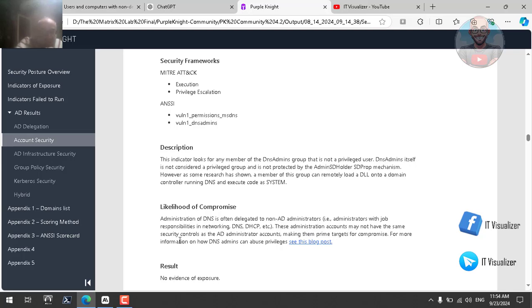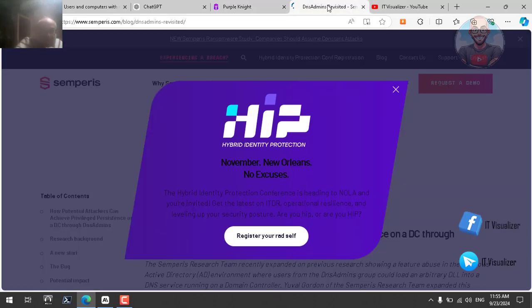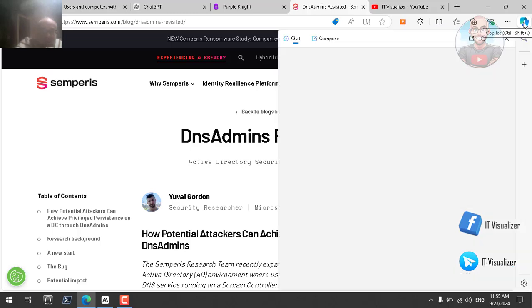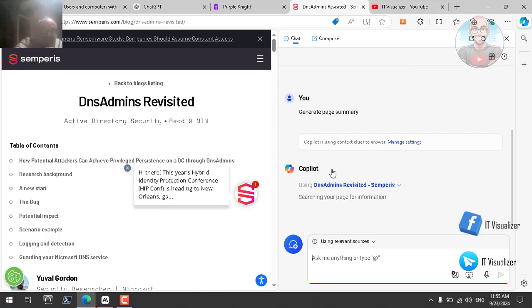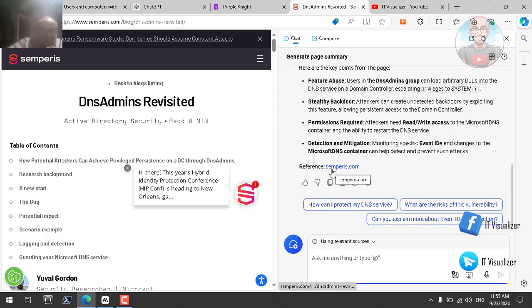For more information on how DNS admins can be abused, we can see the article. The Purple Knight website, or Semperis, the company that created the tool, has very important articles you can read. For example, this one, DNS Revisited: how potential attackers can achieve privilege persistence on a DC through the DNS Admins group. If you ask, for example, Copilot to generate a summary for this page, here we can see a very simple summary. Let's read it aloud.